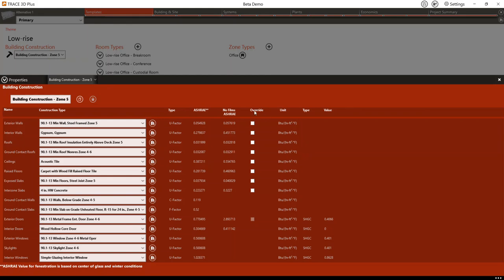We added this column called override, and it has some checkboxes next to the valid overrideable library members. So for this example, I'm going to override this exterior wall, and I can click the checkbox to engage that override. So I'll click the checkbox, and now these two U-factors can now be edited. You can only edit one or the other U-factor. If you edit one, the other one will automatically be calculated for you.